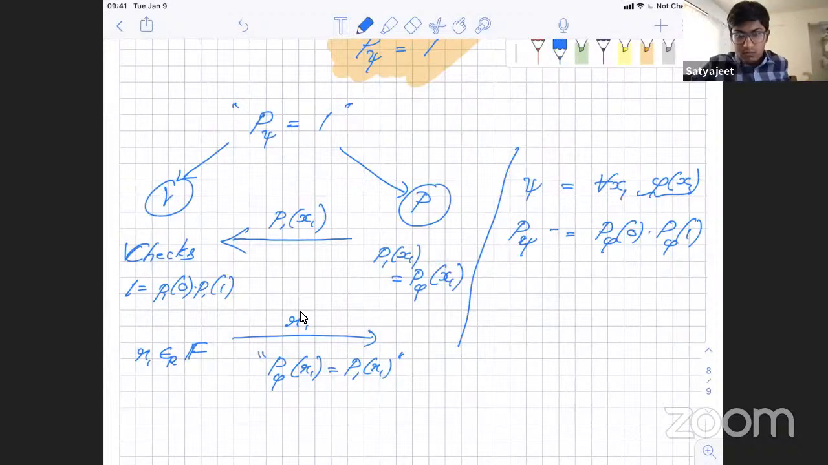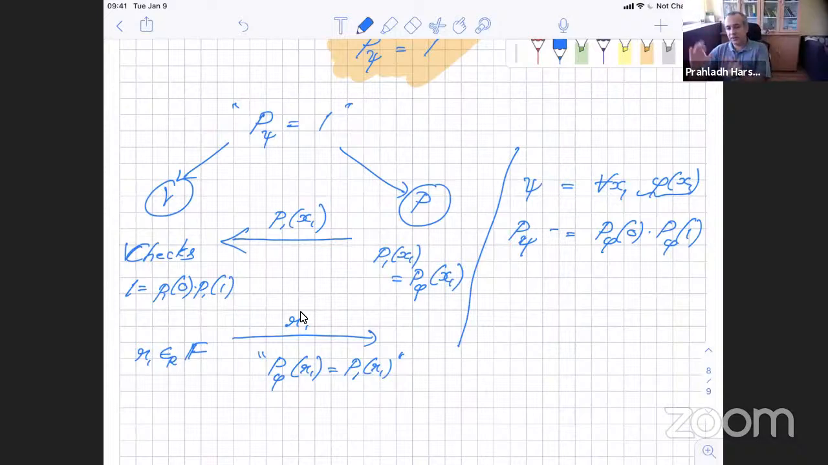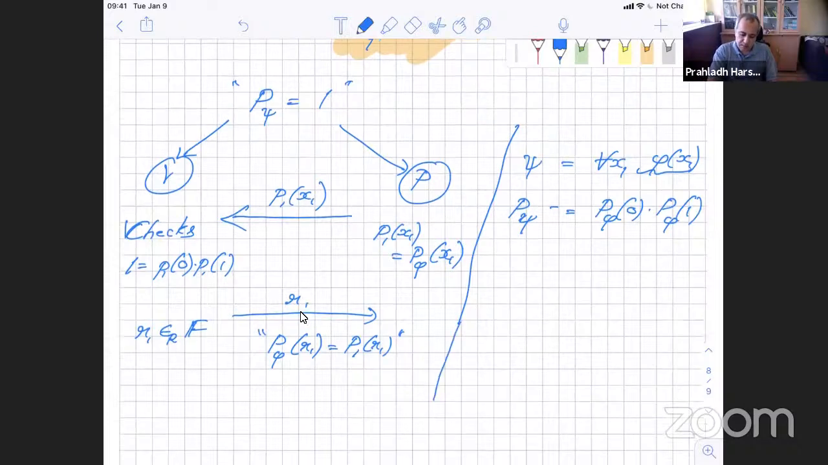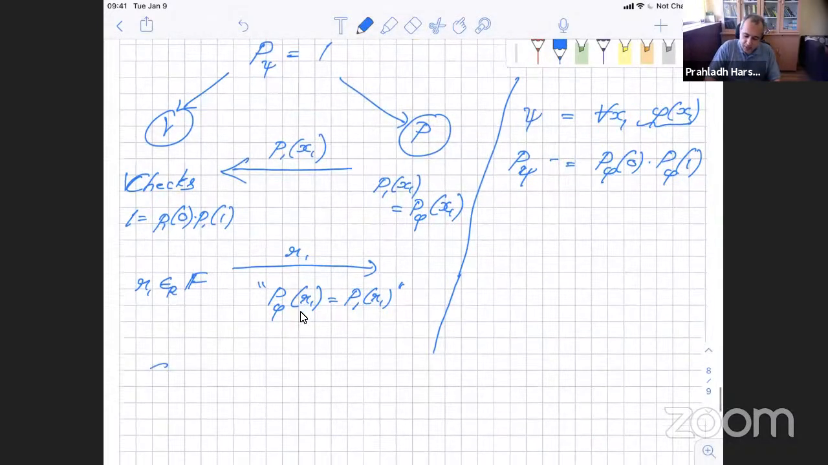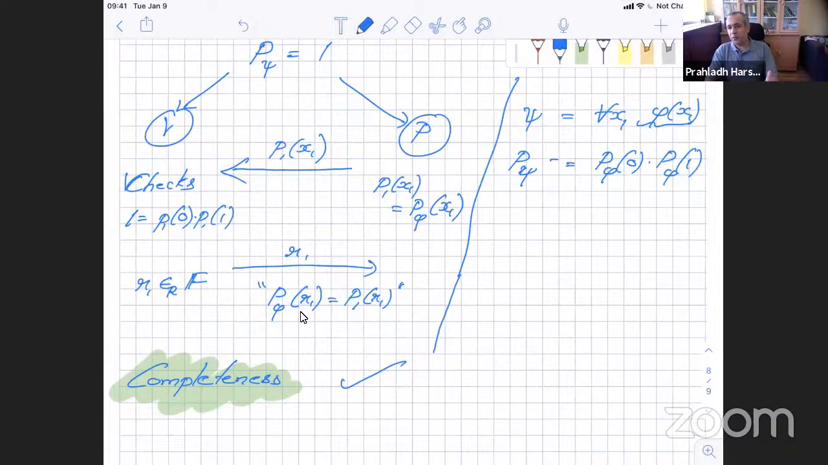We will shave off a quantifier each time. He's going to get the polynomial for the next guy and keep doing this. So let's ask a couple of things. Once again, it should be clear that the completeness is true. If the prover behaves honestly, everything will go through.